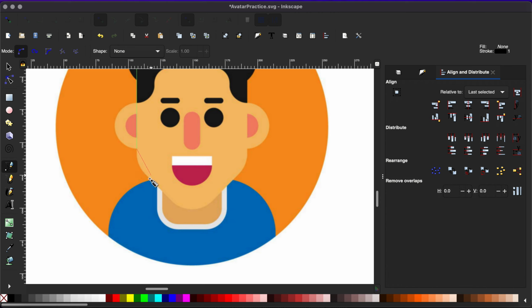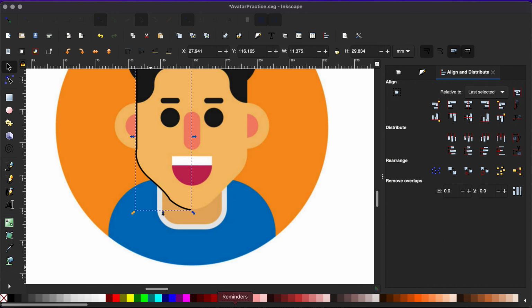Now I need to start to make my jaw, so I'm going to go somewhere kind of like that. I'm going to come down to where it stops going straight. That's where I'm going to stop, and then I'm going to go here, and I want to try to get this as close to the middle as I can. Okay, I'm going to give this a fill. Just going to give this something like that.